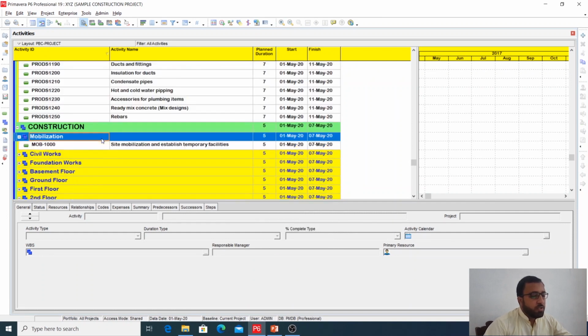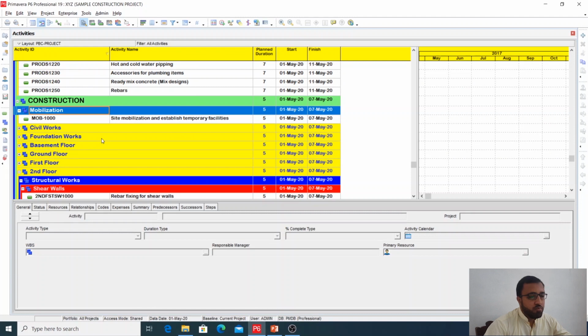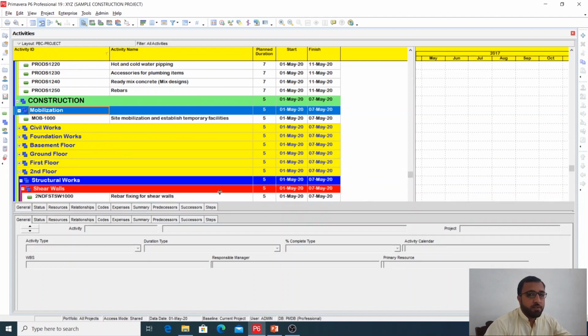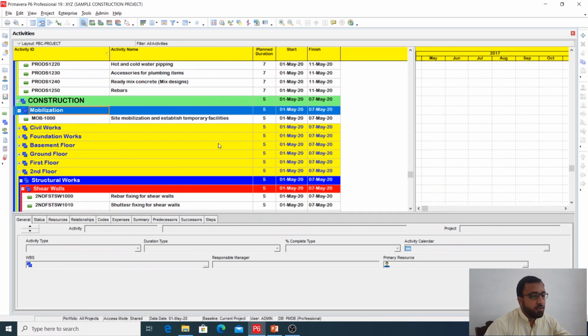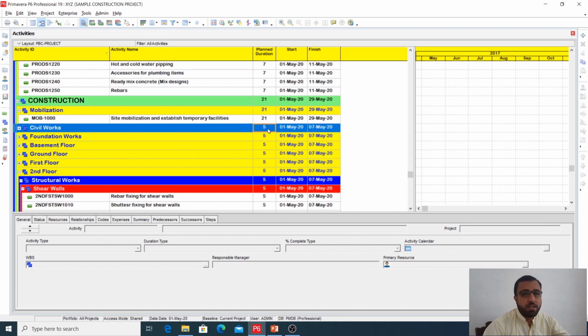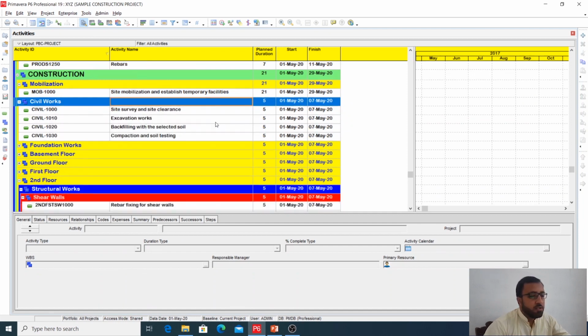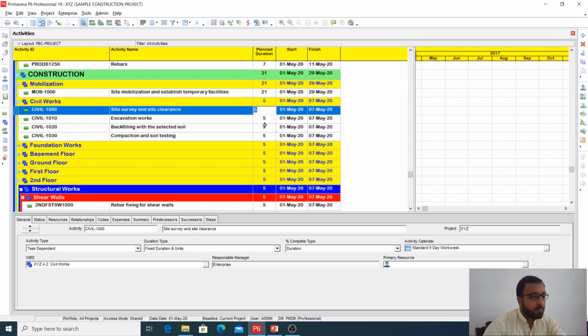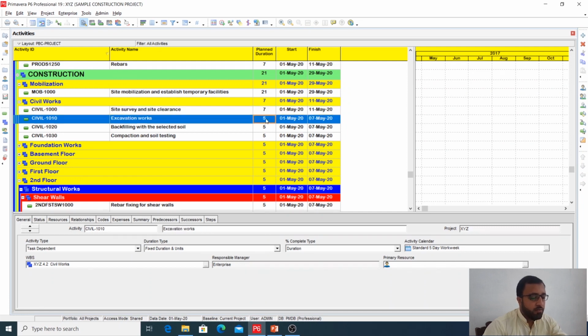Then part comes for the construction, mobilization. So this will be our first activity, mobilization. So I will give 3 weeks for the mobilization to establish site offices and setup. Then civil works, site survey and clearance, I will give here 1 week. Excavation works, I will give 2 weeks.